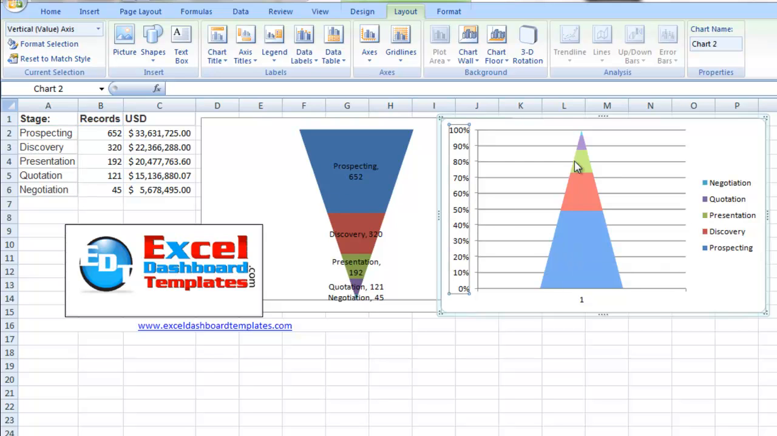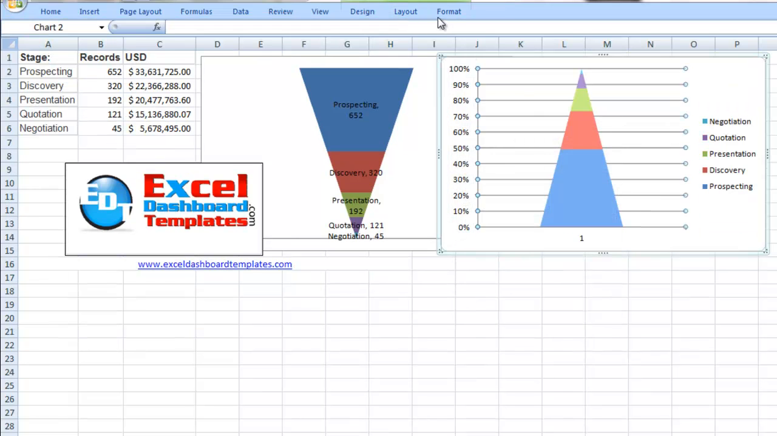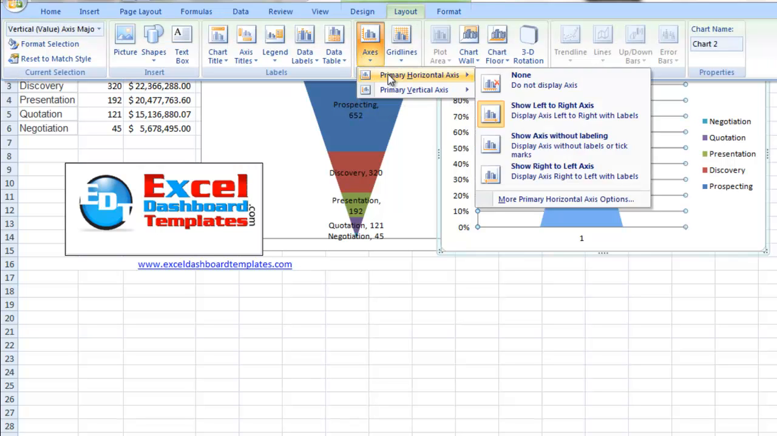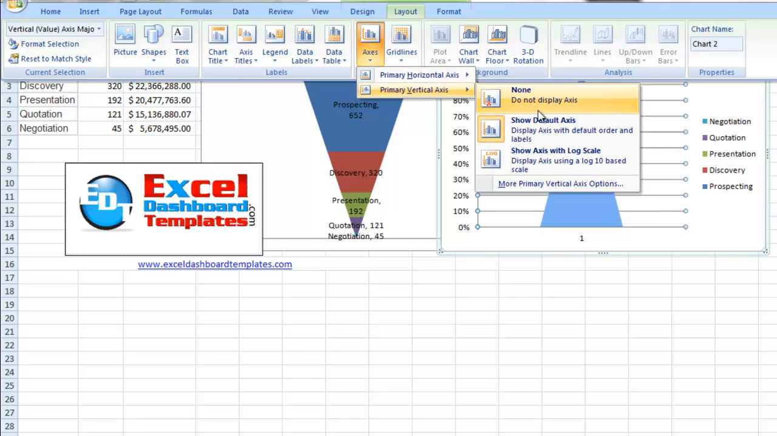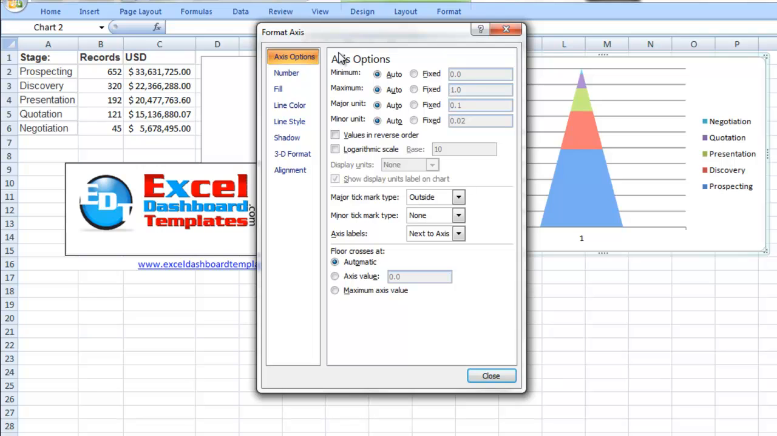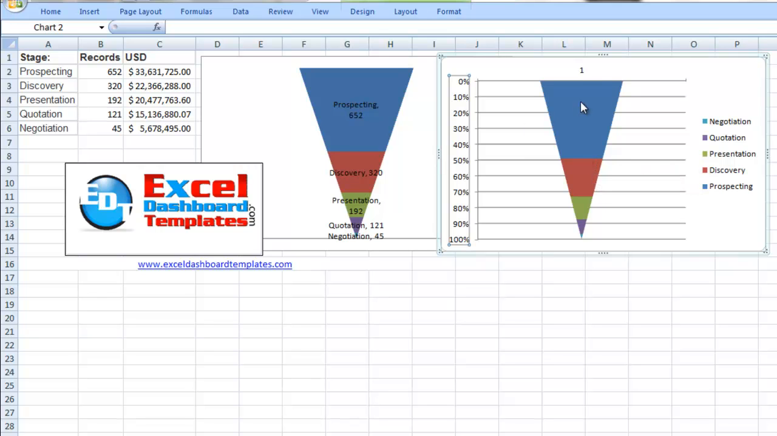Now I need to flip this on its head. I'm going to right click on the vertical axis. I'm going to click on format axis. Also, if you click on the chart and you go up to your layout ribbon, in your axis grouping, you do have an axis menu that you can choose the primary vertical axis, and I want more primary vertical axis options. We'll bring up our format axis dialog box. And right here in the axis options, you'll see values in reverse order. Click on that. Let's go ahead and close it. Look at that, it's looking pretty similar to what we wanted.